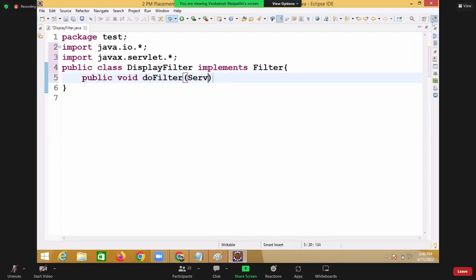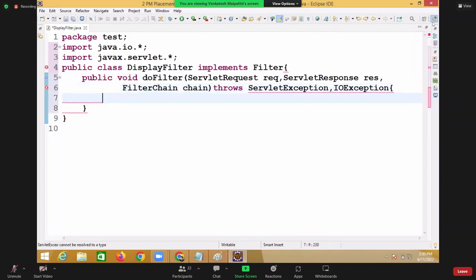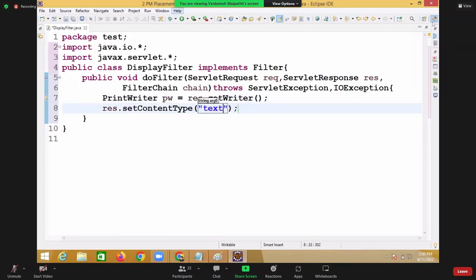doFilter, ServletRequest req, ServletResponse res, FilterChain, throws ServletException, IOException. Here PrintWriter pw is equal to res.getWriter, res.setContentType text/html.